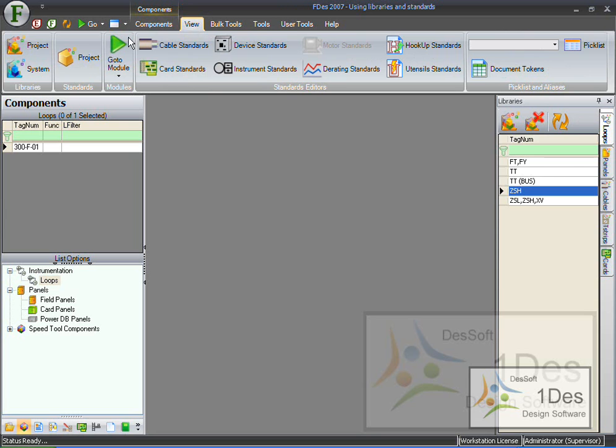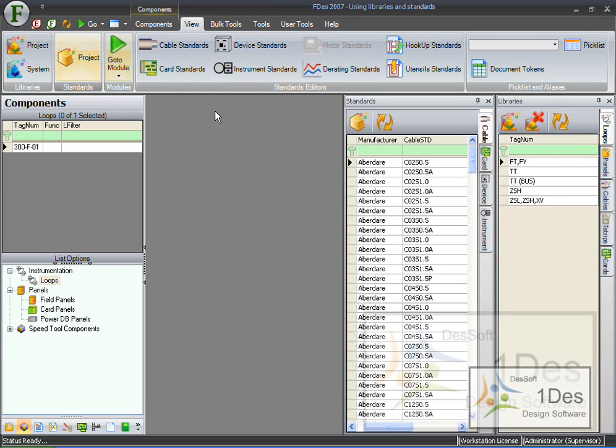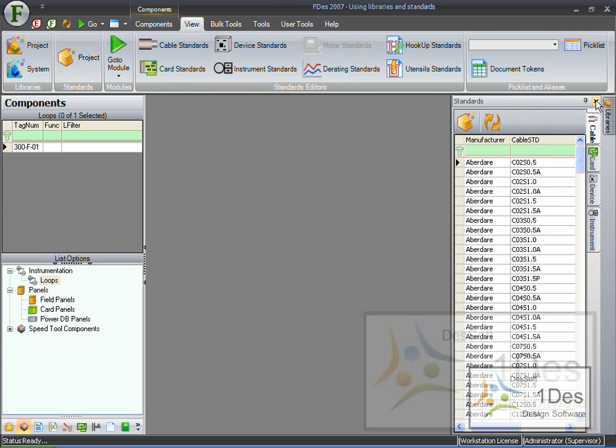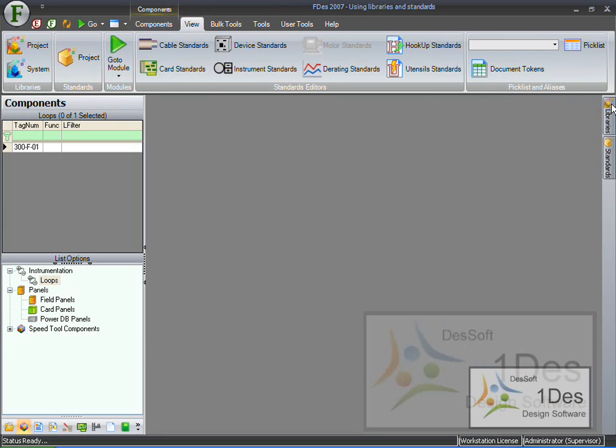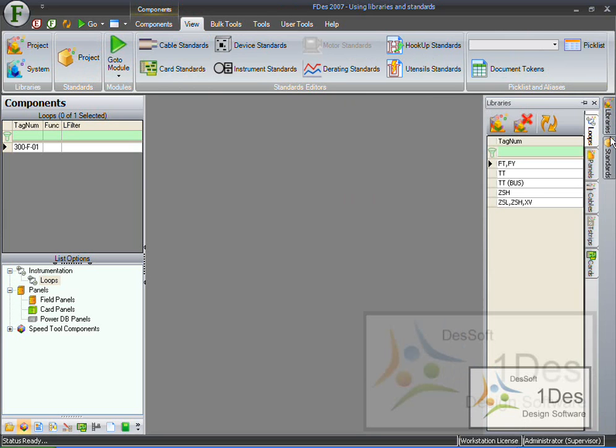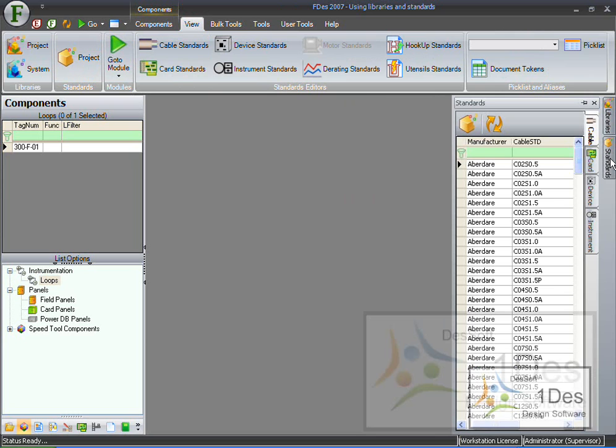So I've got my library open. Let's open my standards as well. As you can see, it opens two windows and they're both docked to the side. So let's auto hide the library and let's auto hide the standards. Now you can see if I move over library, it opens up, and if I move over standards, it opens up.